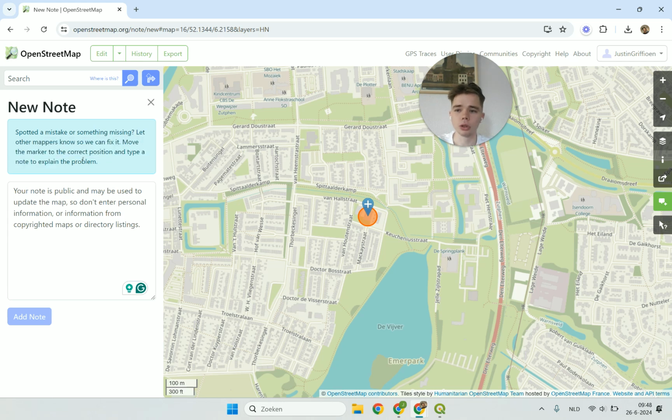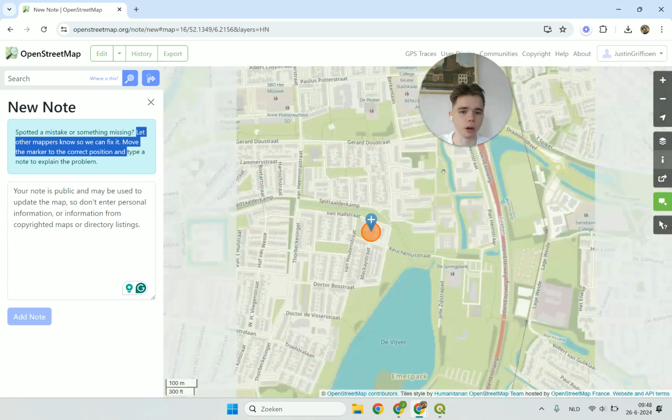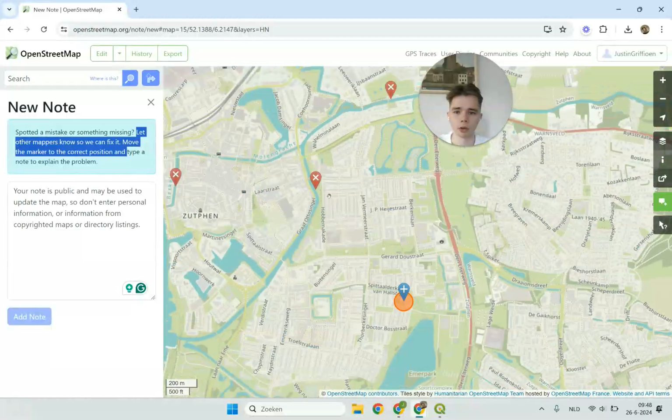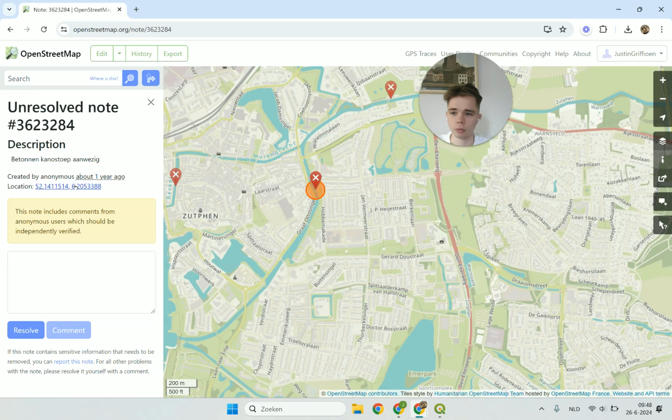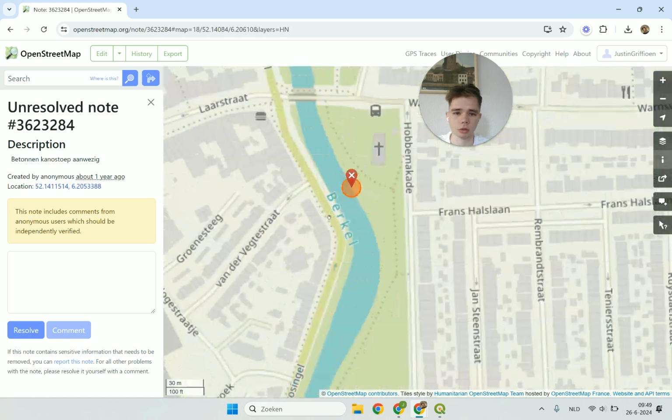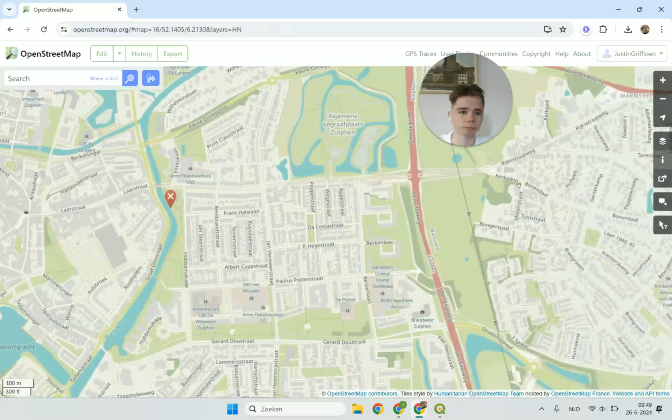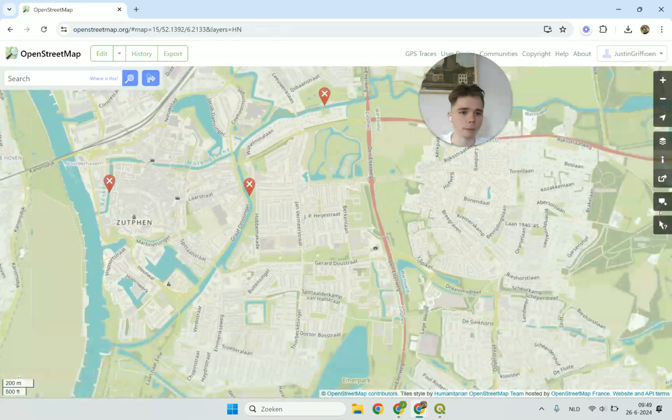But you can include those nodes to let other mappers know that they can change something there or fix the OpenStreetMap. So as you can see right here, somebody left a comment on something that needs to be edited right here. So that's what the nodes are for.